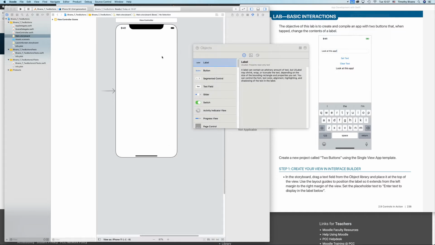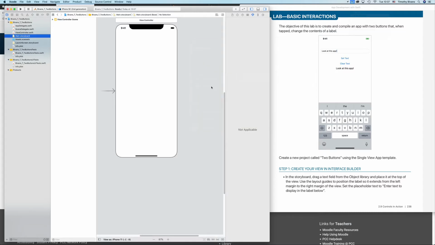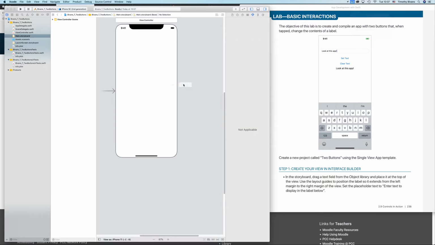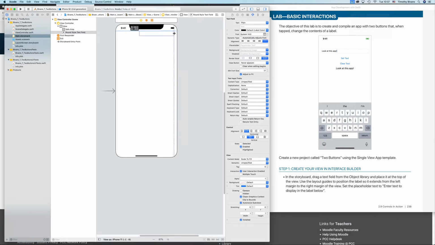Text field. That wasn't successful. All right, so text field, select it first and then try to drag it. There we go. That works a little better. Use the layout guide's position label to extend from the left margin to the right margin of the view. Set the placeholder text to enter text to display in the label below. Right, so we're going to drag. Computer wants to be slow today. Right, so there and there.